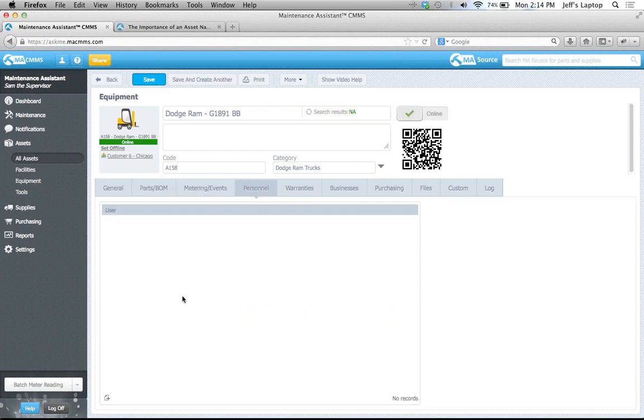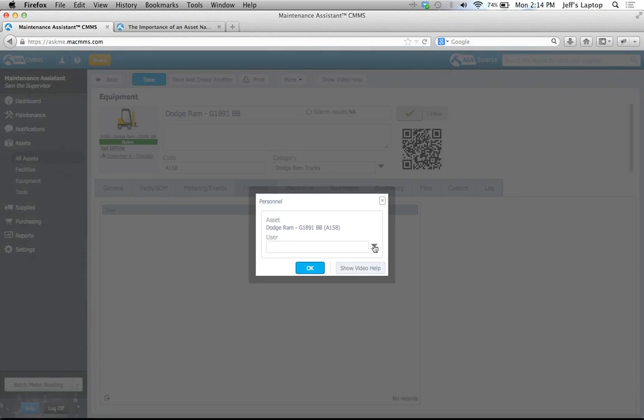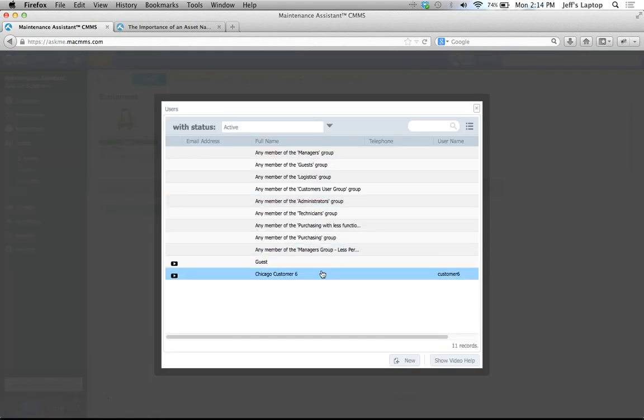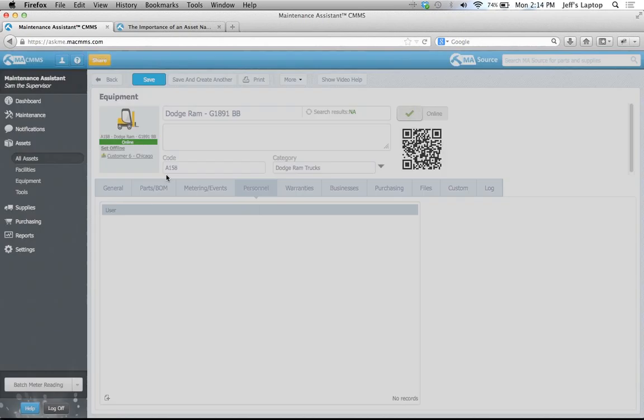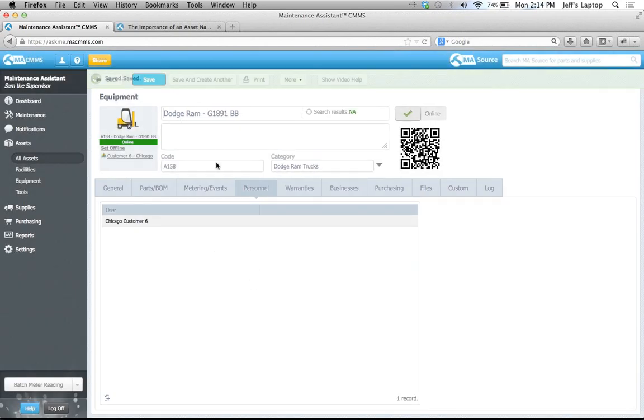In the personnel section, this is where we add our listed users on the asset. So for example, on this Dodge Ram, I can add an individual, the person who is going to do all the repairs, or I can also add a group. Anything that happens on this asset, this person or this group is going to get notified. We want to make sure they don't get overwhelmed with notifications, but they're going to get notified when this Dodge Ram goes in for a service or something like that.